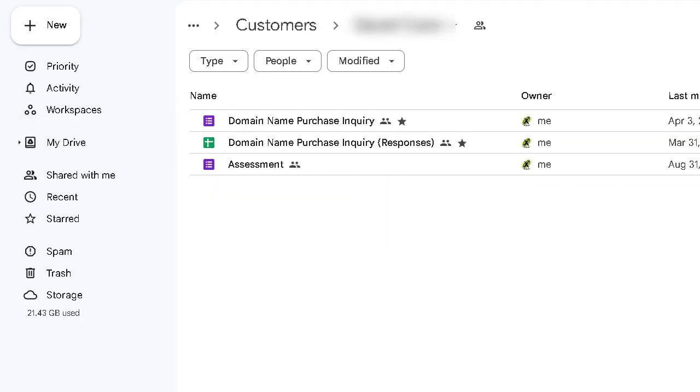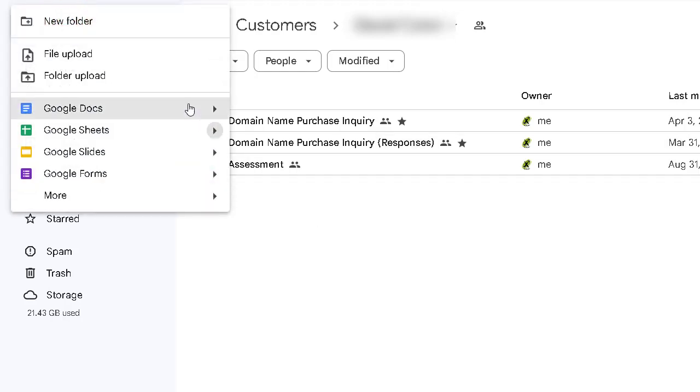Step 2. Navigating to the Google Drive homepage. Once logged in, you'll be taken to the Google Drive homepage. Here, you can see all your saved files and folders. To create a new folder, click on the + New button located at the top left corner of the homepage.